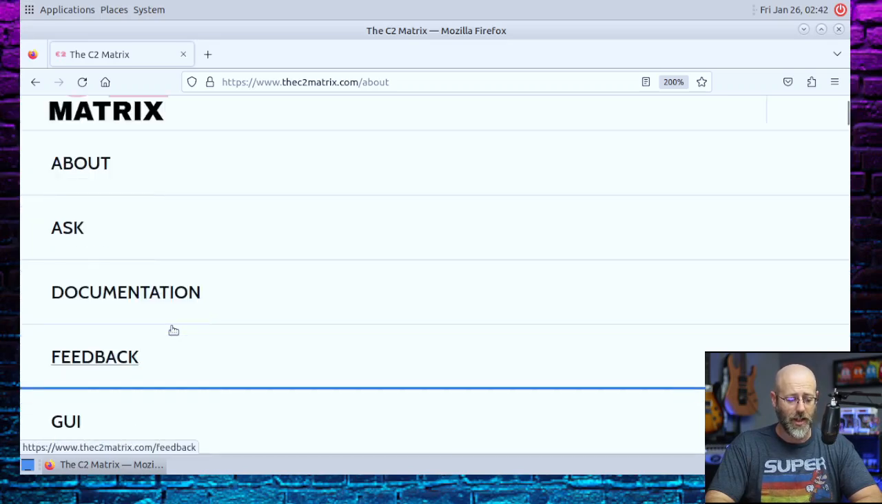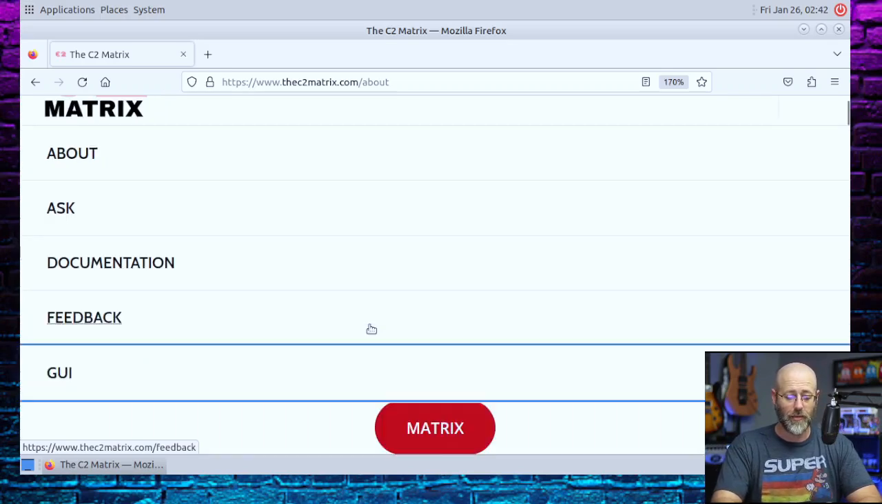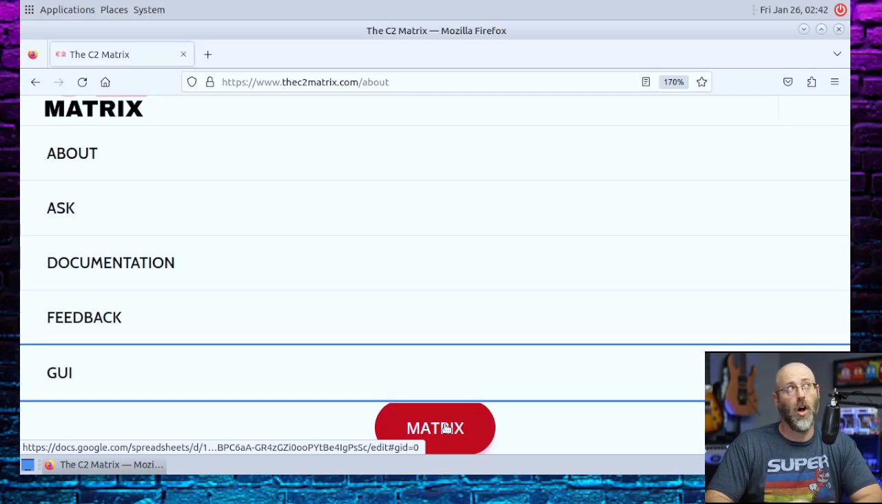We've got documentation, we've got feedback, we've got the GUI, which is the last option here. But if I were to bring this down, there it is. There's also this matrix button, which takes you to a Google sheet of all these frameworks. I keep putting the 2 in the wrong spot. You guys got to watch me like a hawk, right?